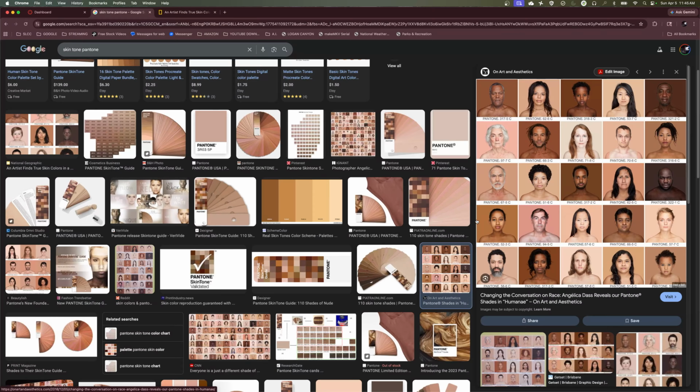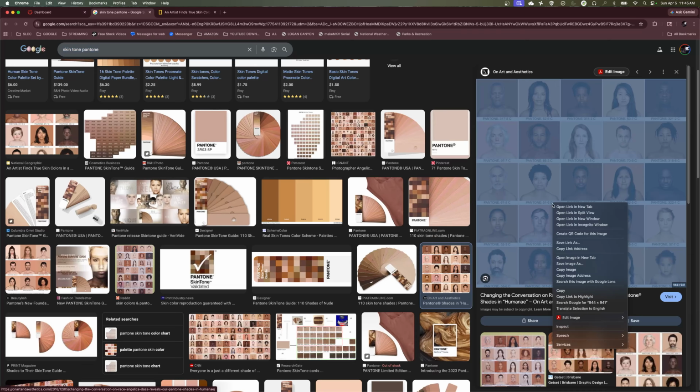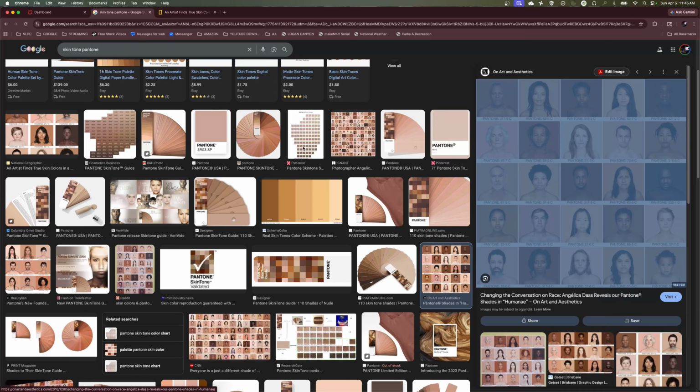If you go ahead and search on Google just skin tone, Pantone, it'll bring up a bunch of these different images that are comparing different skin tones. And the skin tones, once again, is literally referencing how dark or light the skin is. But I want to show you when we bring a picture like this into Resolve, that if we click on the skin, everybody tends to have a very similar skin color. So I'm going to right click on this. We'll go open image in a new tab.